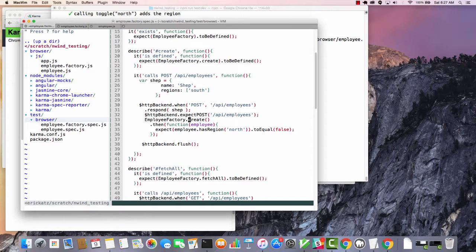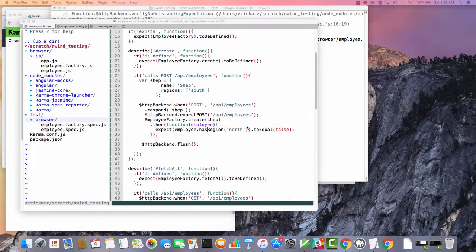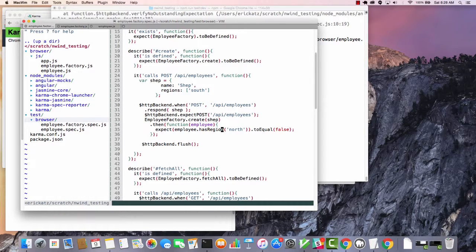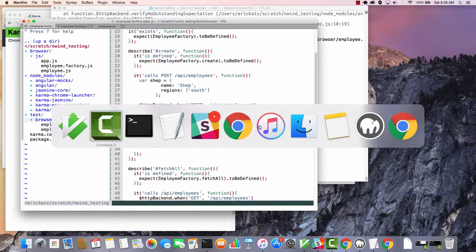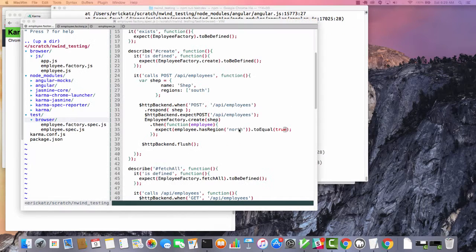So we're going to call create. We're going to pass in chef. And in fact, we should see that this employee ends up getting created. And let's take a look. We'll test that out. Let's see. So this passes. Let's get it to fail, just to make sure we're testing what we think we're testing. So we'll say he doesn't have the region, or he does have the region, right? We know he doesn't. So if this test is running, this should fail, which it does, right? Expected false to be true.